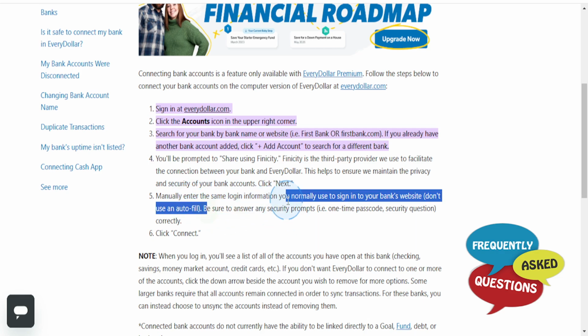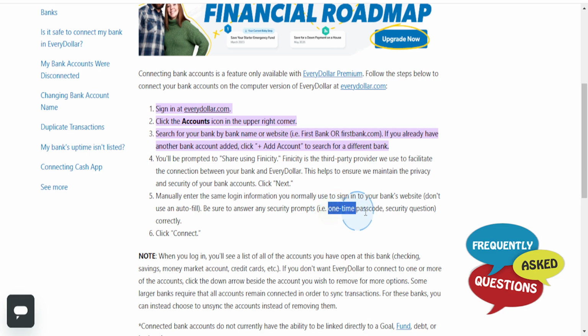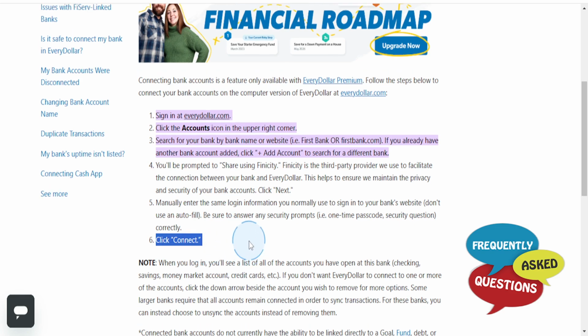And you want to be sure to answer any security prompts. For example, if they ask for a one-time passcode or a security question, maybe what is your favorite color, questions like that, answer those correctly, and then just click on connect, and then you should be done.